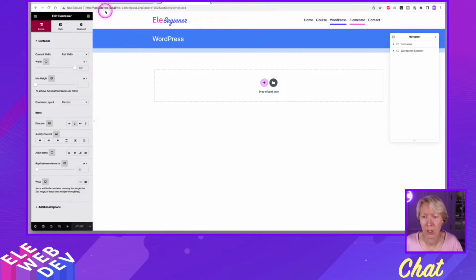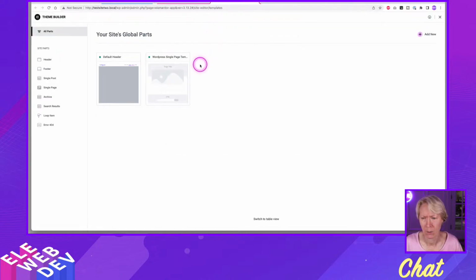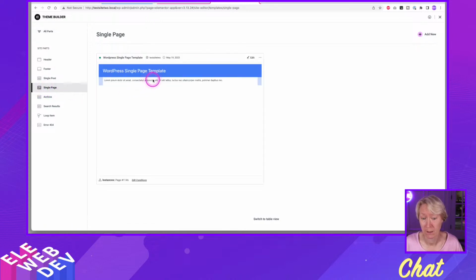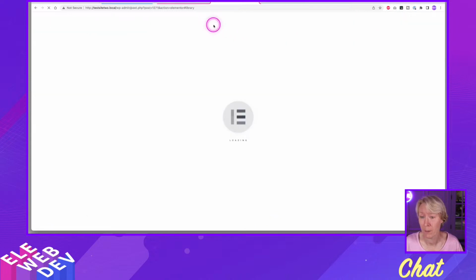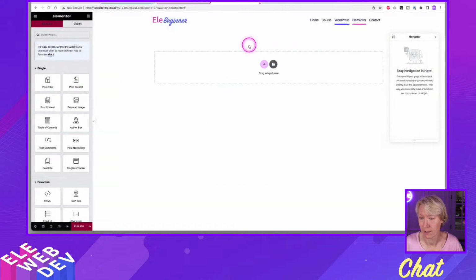All right, so I'm going to create a new page template just for the Elementor page. So I have to go back to the theme builder. Windows users hold Control, Mac users hold Command and click on theme builder and it will open in a new tab. All right, here we go. Now I'm going to create another single page template. I'm going to add a new one. And this one's going to be the pink color for Elementor. Okay, and that's good.